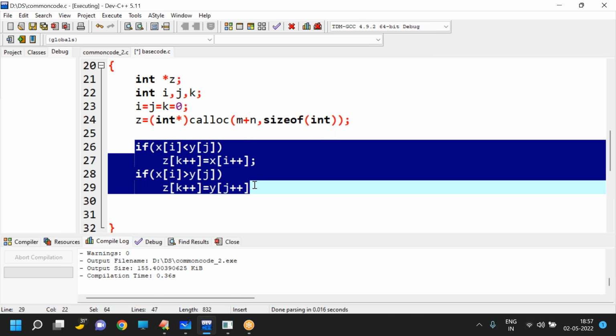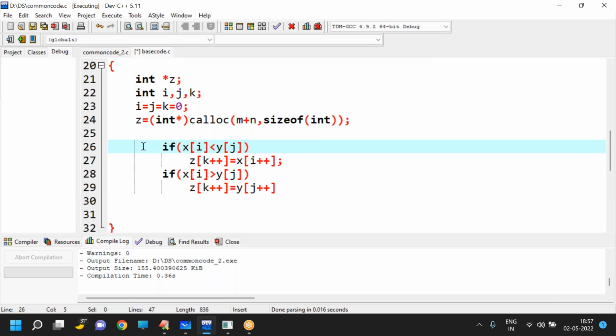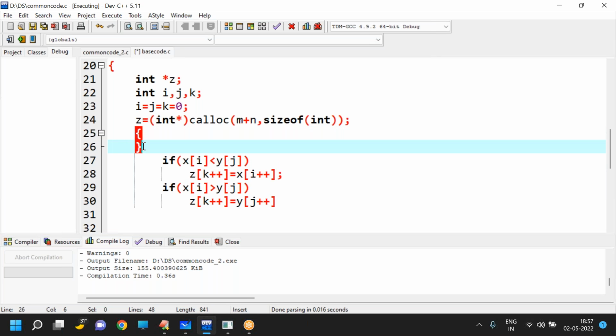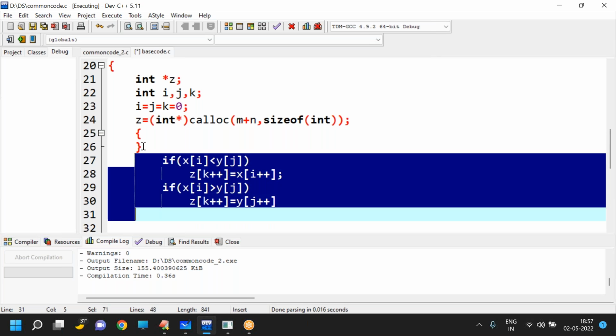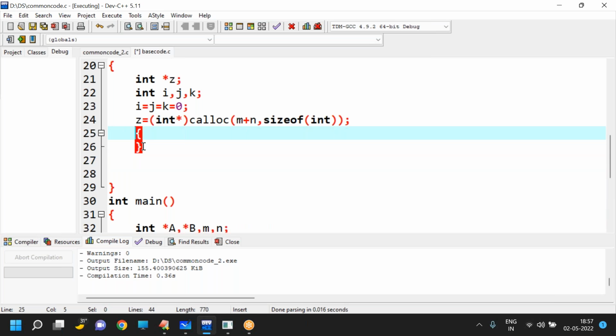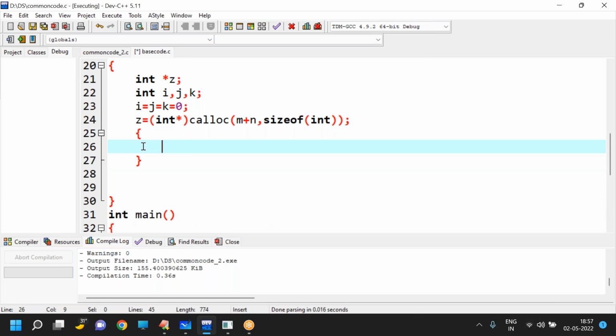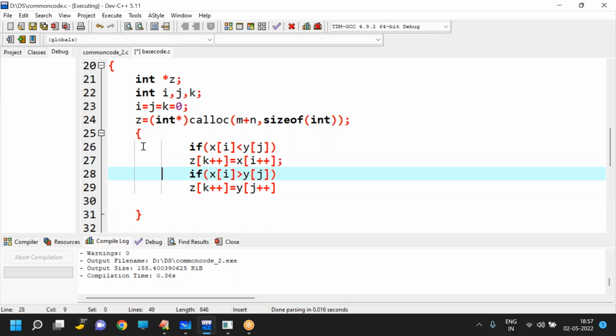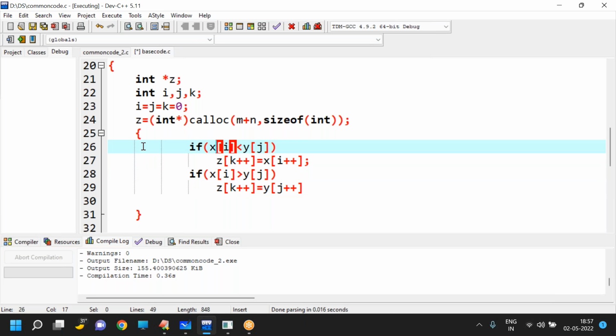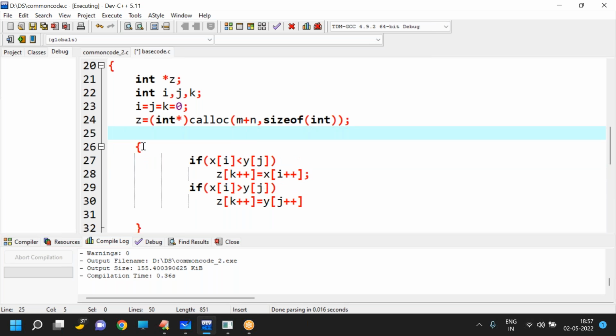So this process should be repeated. So it is an iteration process. Iteration means what? It should not be executed one time. Keep on executing. So we need to execute this. Sir, we need to execute this more than one time. But there must be some full stop.